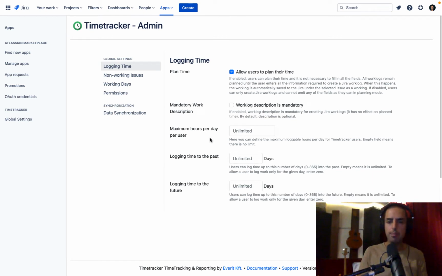Maximum hours per day per user, very important. If you don't want somebody to log tons of time, you can limit it to a certain amount of hours. Logging time to the past is pretty self-explanatory. Here's a couple of things. If you leave it unlimited, you can log unlimited time to the past. You can put work logs anywhere you want in the past. If you make it 0, it means you cannot log any time to the past.